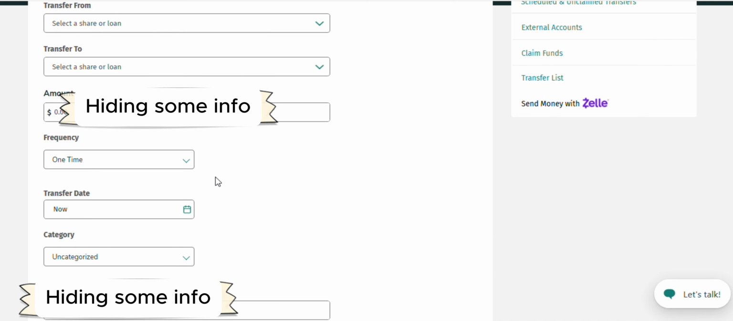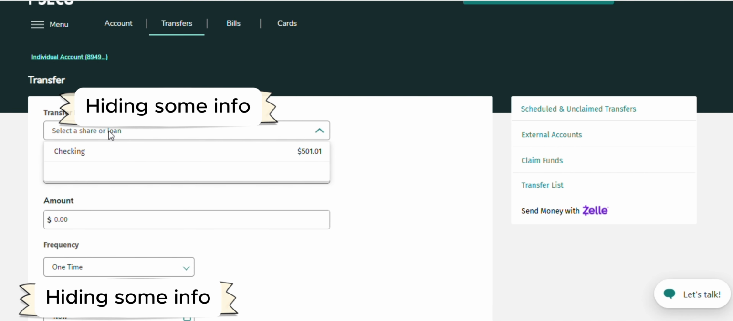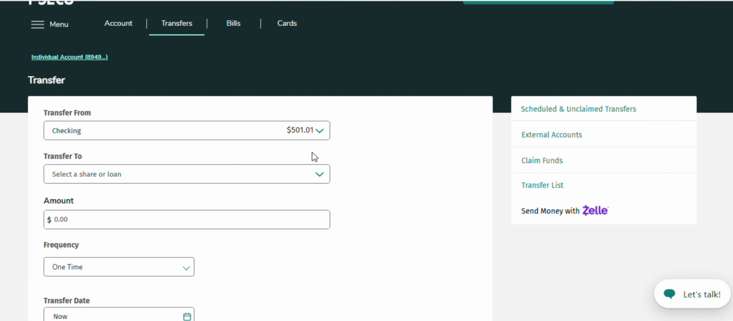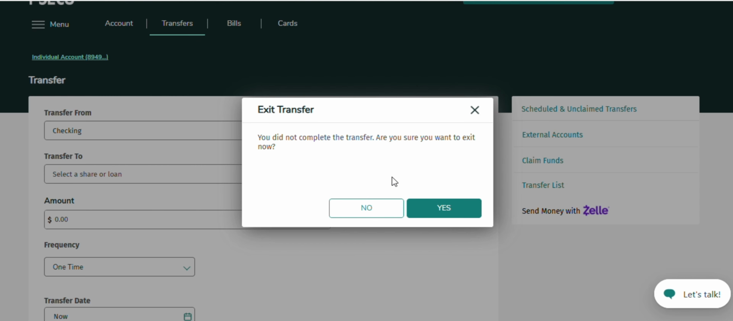So you see I'm here on the transfer. I can transfer from, because I have $501, I can transfer up to this amount, but I don't have anything to transfer to. So either I can add an account at this same financial institution, or if I want to transfer to a different account, I've got to go to external account because I need to add that account first. So in order to add this, I click on external account.